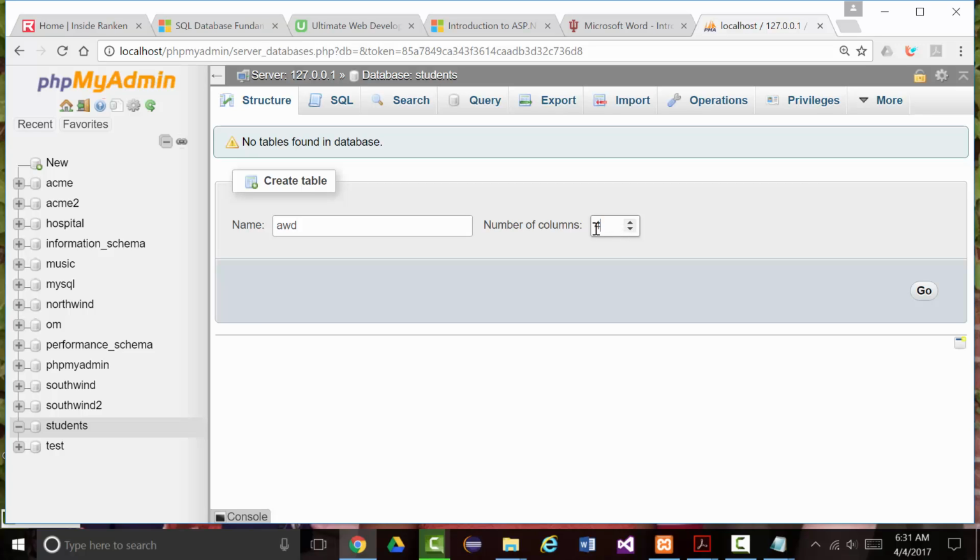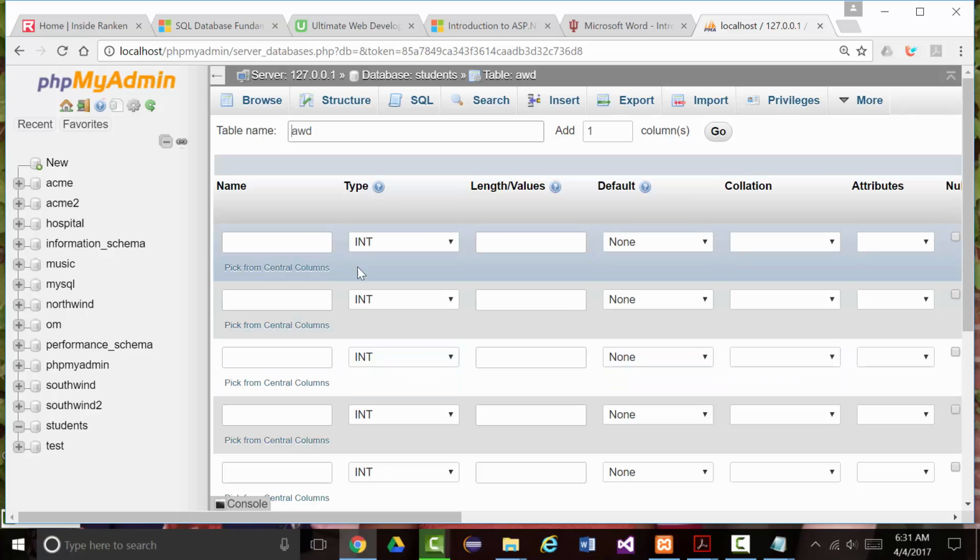Let's make it 5. All right, so I say go. And it's going to start building. There's the structure for me. So the first thing I'm going to have here is an ID. It'll be of type integer. I'm not going to put a length in it.